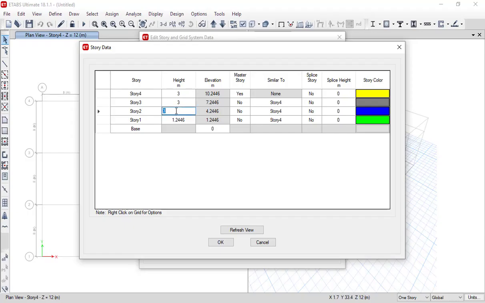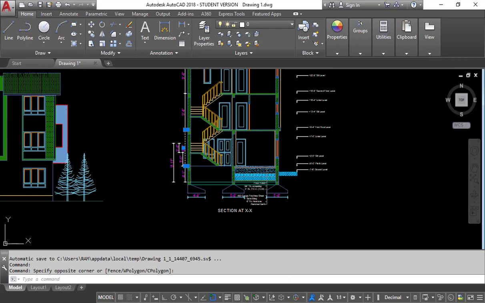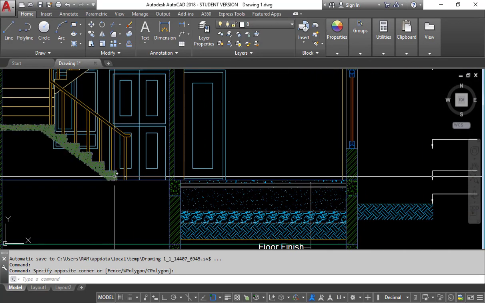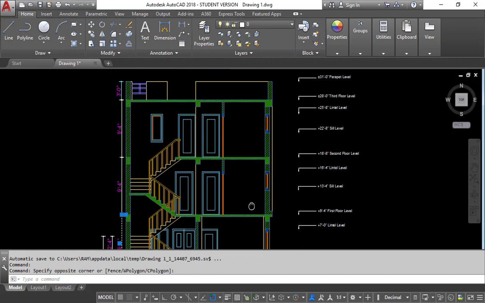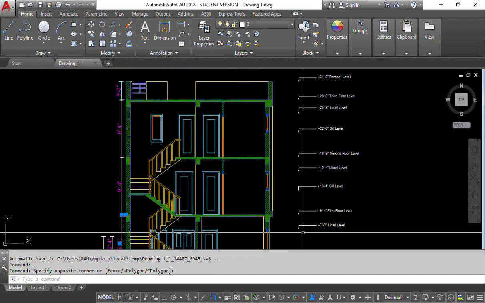So here we will use 9 foot 4 inches, here also 9 foot 4 inches, here also 9 foot 4 inches. This is my base level, this is my plinth level, then after that first floor, second floor and roof floor.